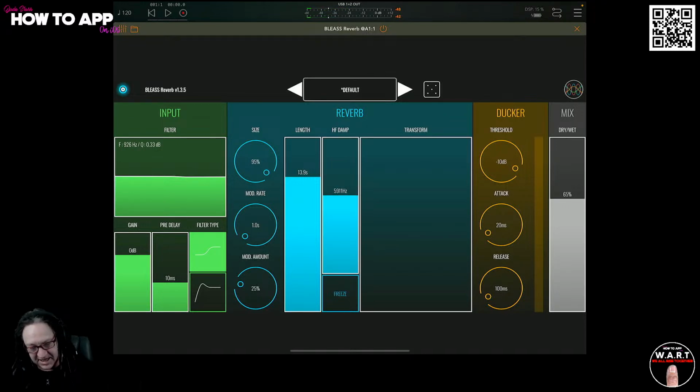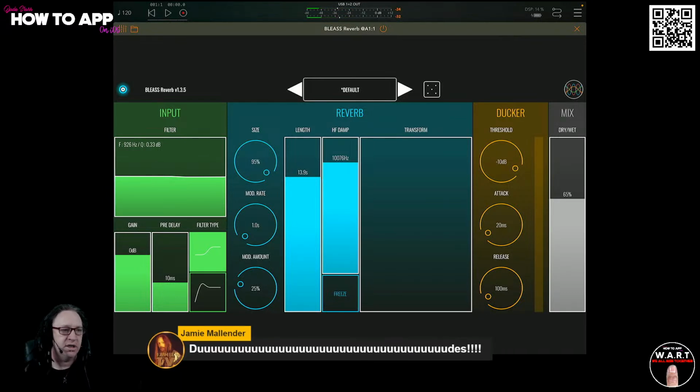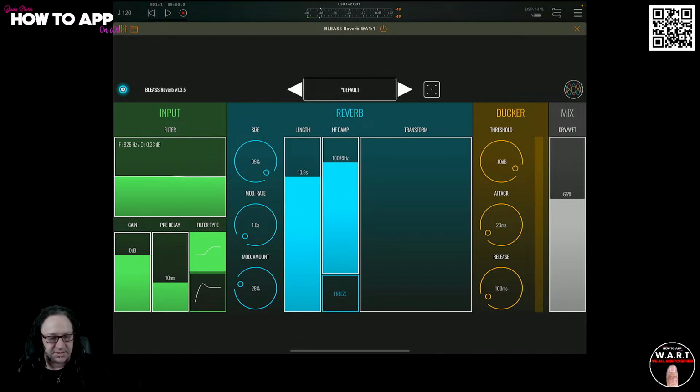You've got a dampening here so you can dampen the reverb. See how it's a lot muddier now? If we bring that dampening up, much nicer.